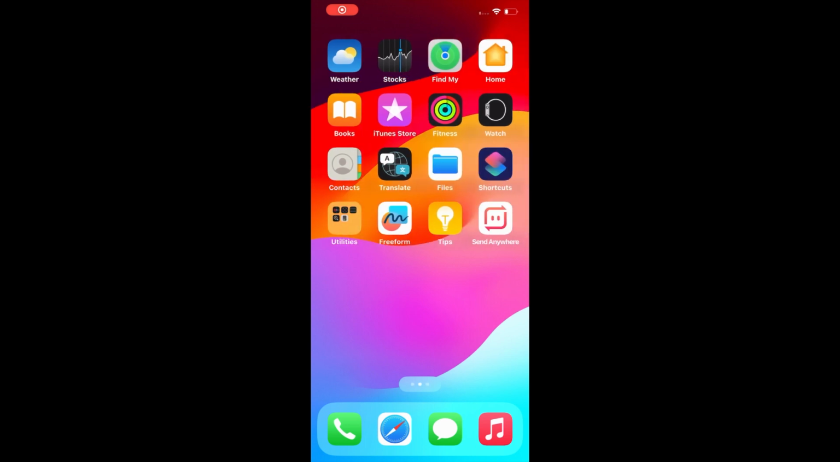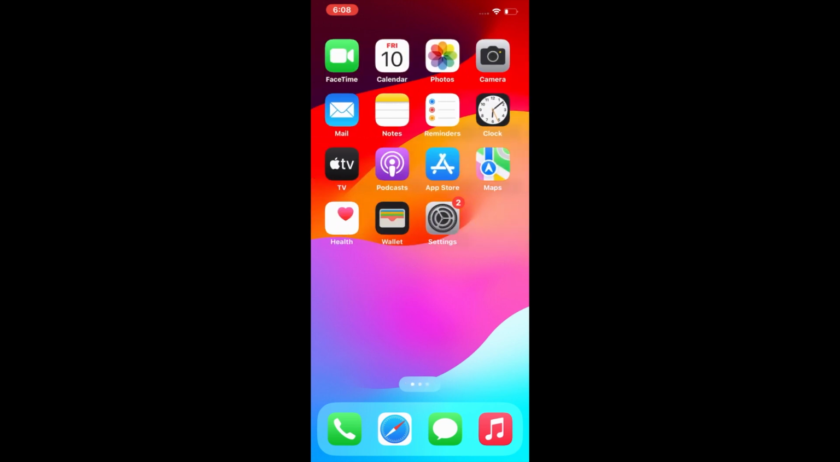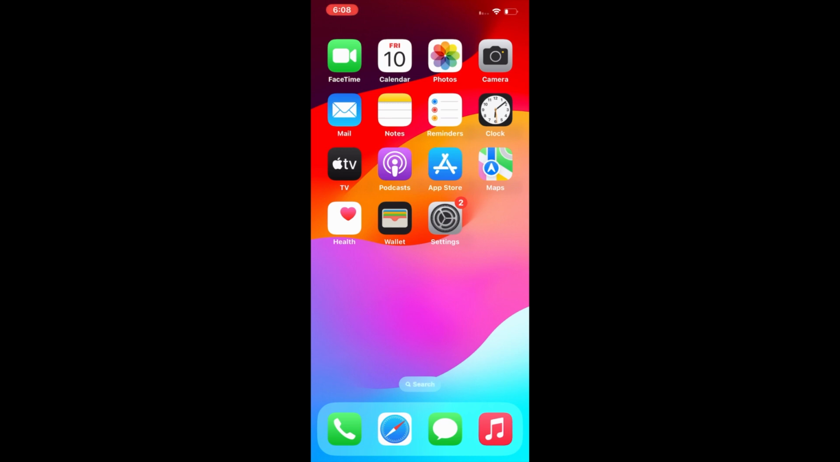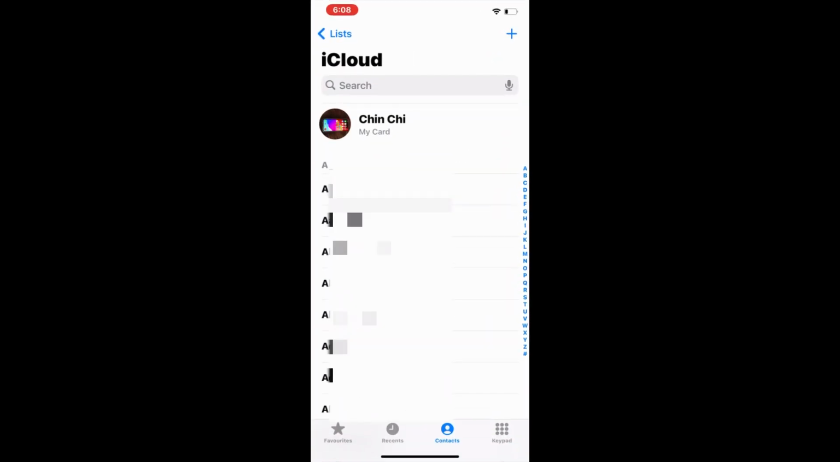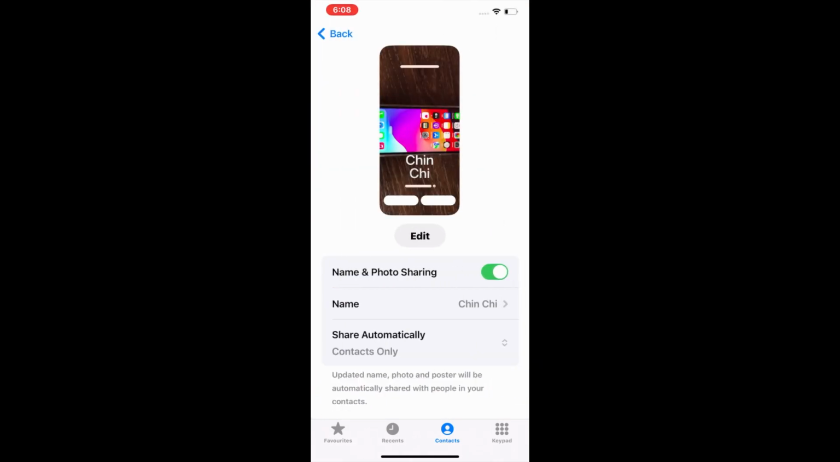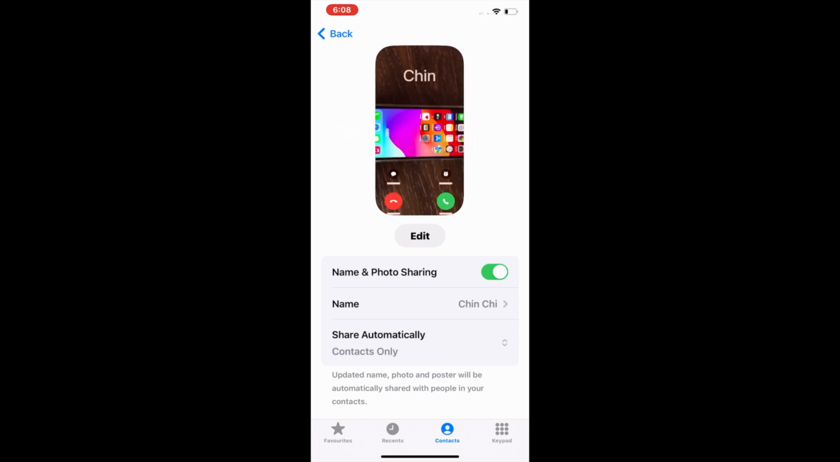Method 2. Make sure that name and photo sharing are enabled in phone app and contact only is selected. For that, open the phone app on your iOS device. On the phone app, click on My Card. Then click on Contact Photo and Poster. Here, make sure name and photo sharing are enabled.